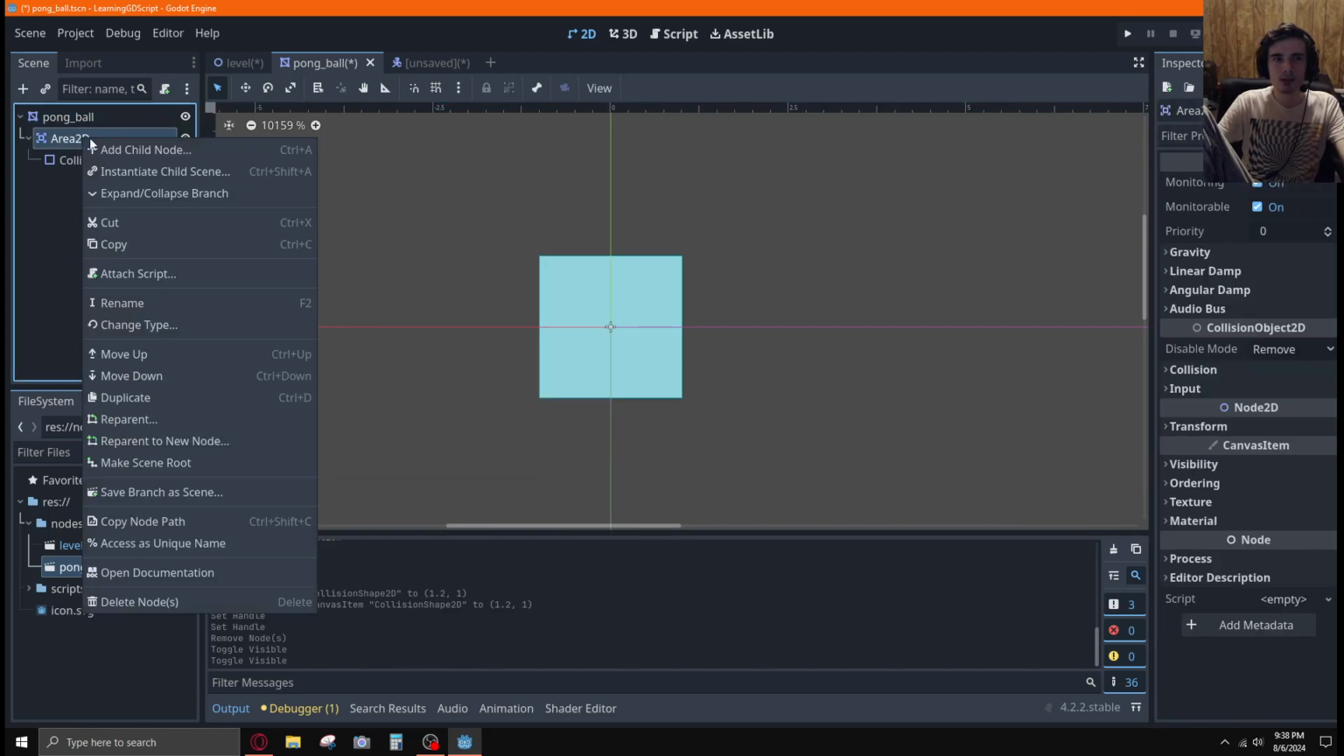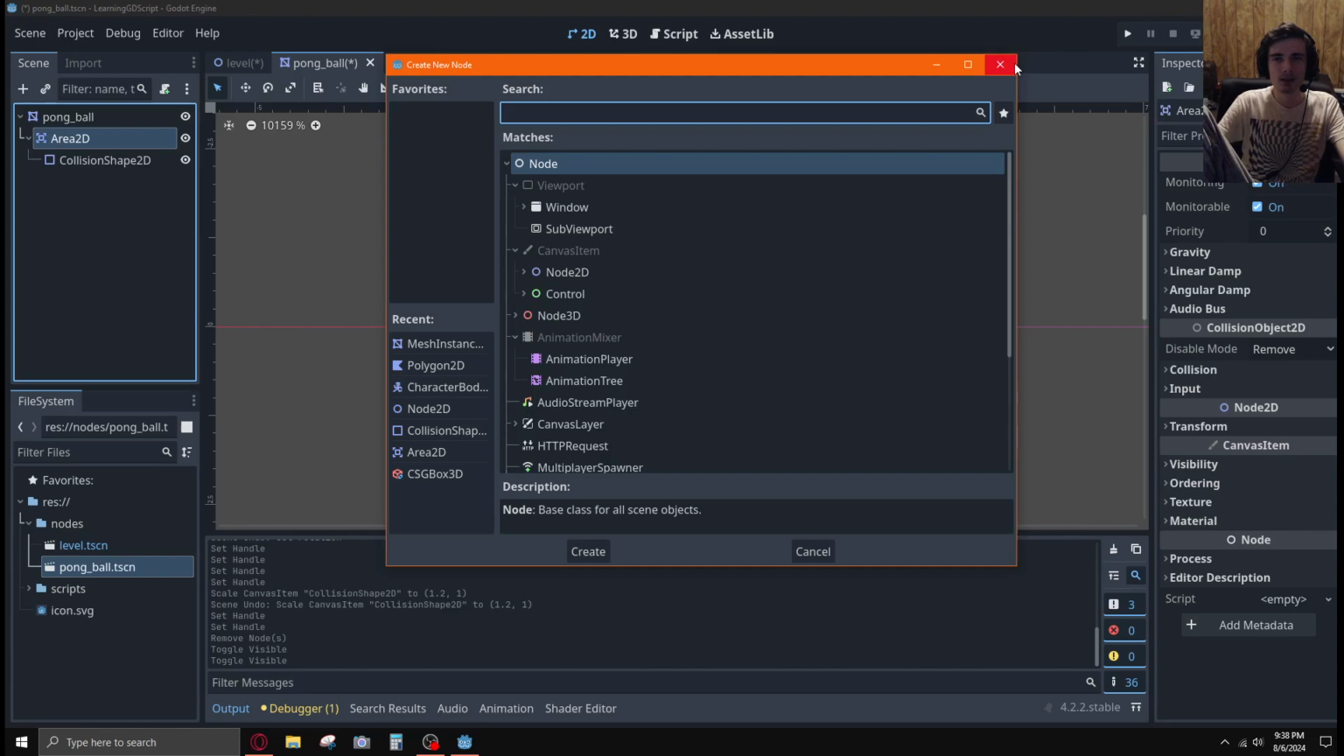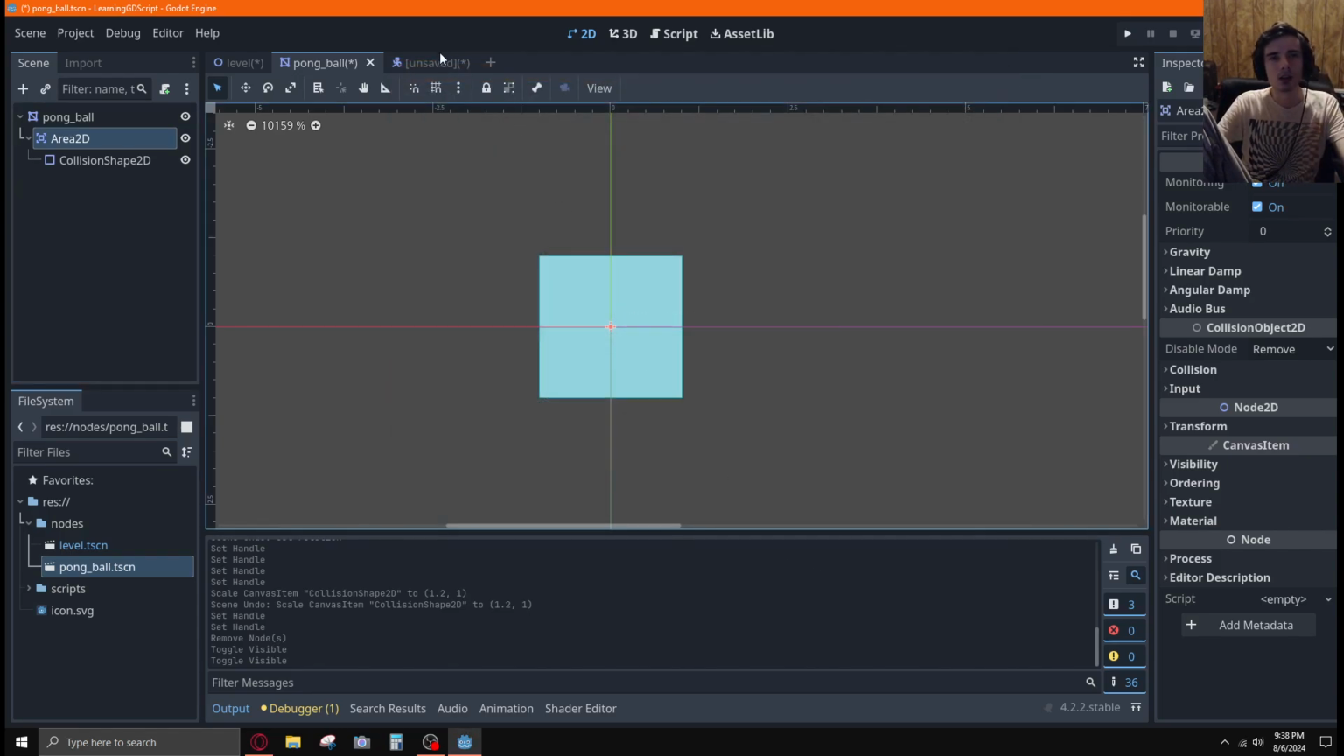Also, this needs to be, I mean, area 2D, area 2D.